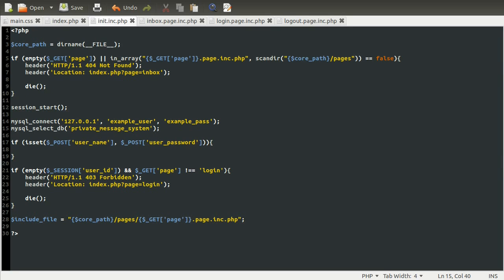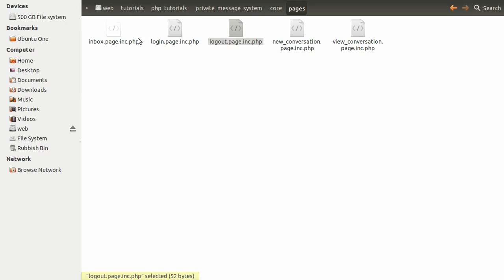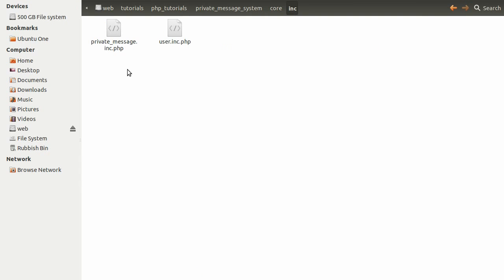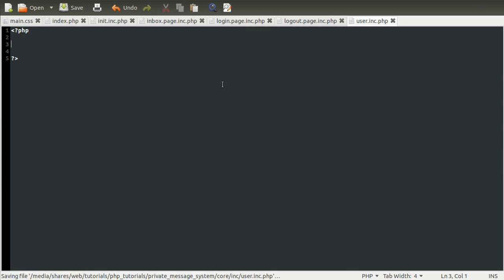Which is not open, which is awkward, but never mind. Let's go to our core folder and the inc folder and the user system. Okay, so here it is, and as you can see at the moment it's completely blank. So what we're going to do is code a function to check to make sure that a given username and password combination is valid. So we're going to call this function validate credentials, and it's going to take 2 parameters, the first one being the user name and the second one being the user password.